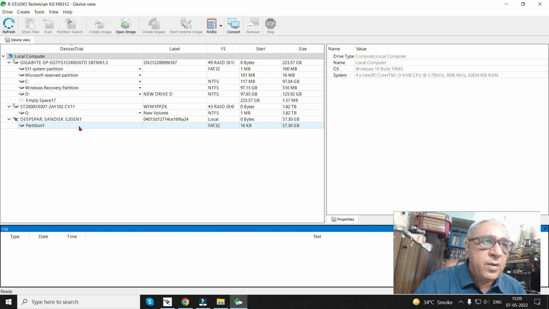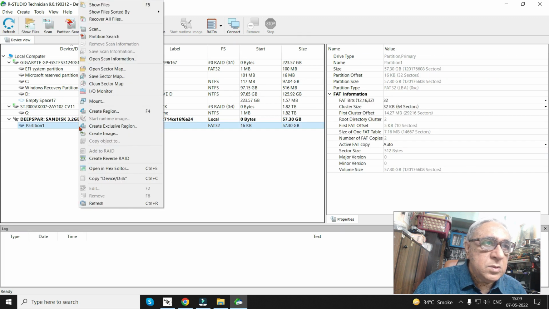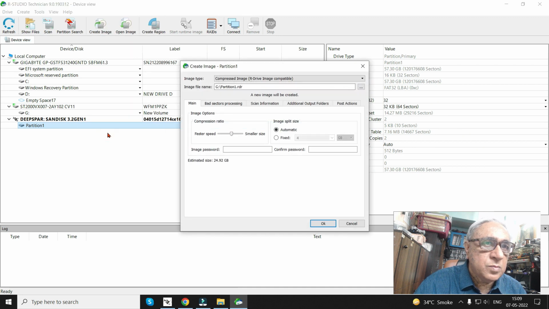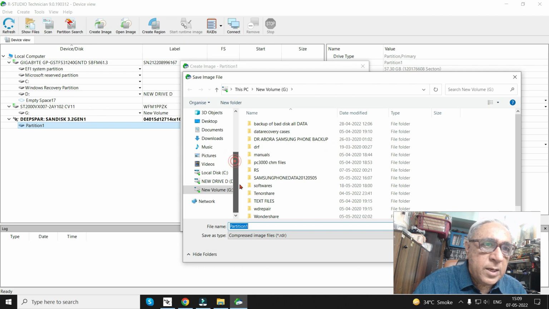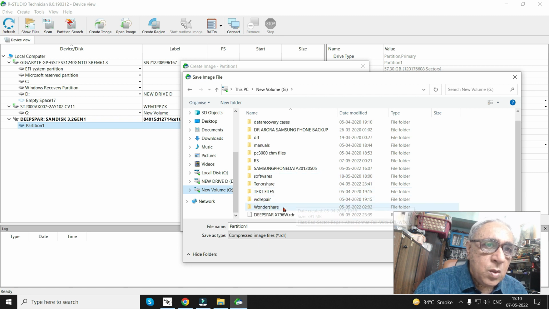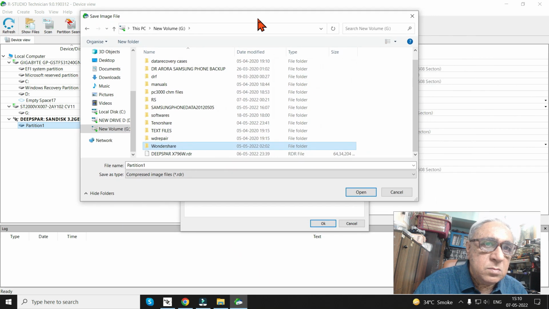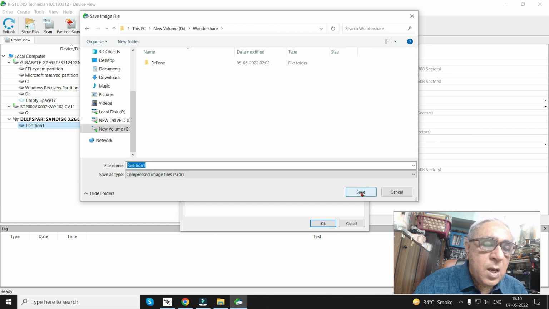The pen drive has been detected with a partition of 57.3 GB. Let us now create an image of the drive. We will make the image of the selected partition called G. We will choose the folder and save as partition 1.